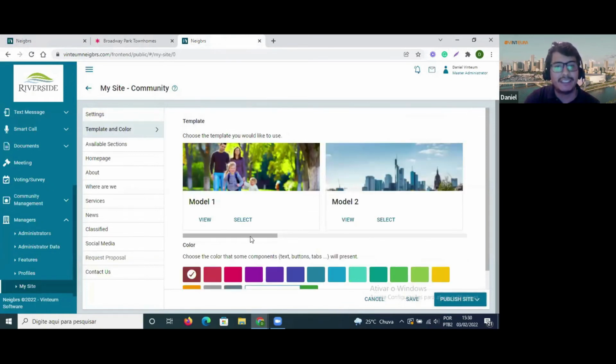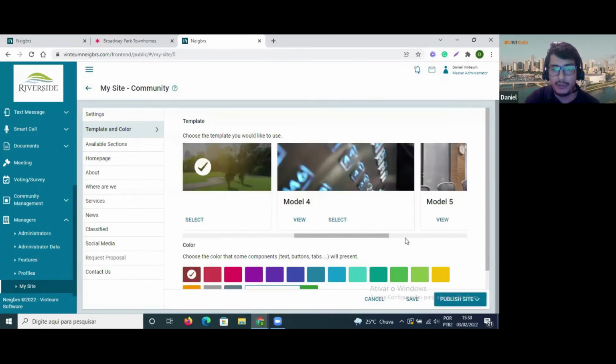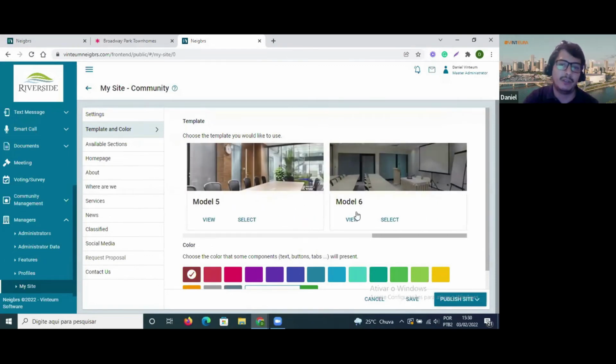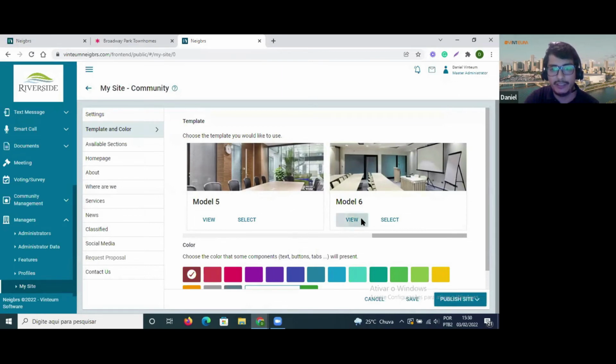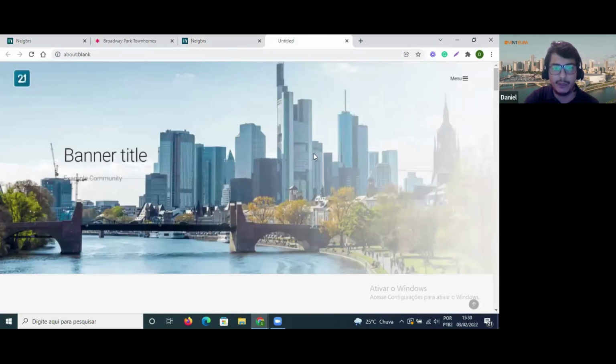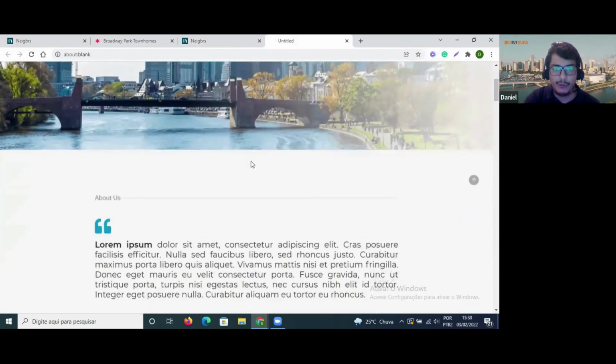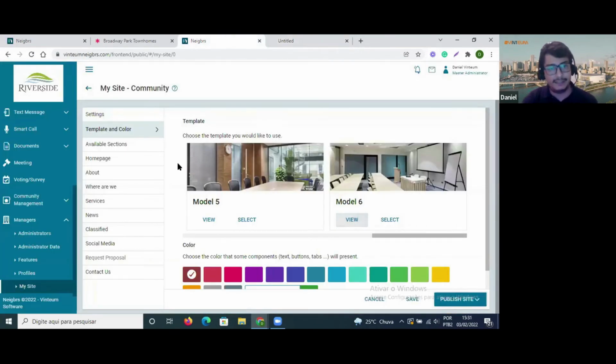As I mentioned, we have 6 different templates that you can choose from. So you can just select any one that you like. If you're curious about, for example, module 6, you can click on view and that will generate a preview of that template before you commit to it. And for you to make any changes on your website, remember to click on save, then go to publish site and click on publish site. Only after you click on save and publish site will the changes that you've made be reflected on your website after a couple of minutes.